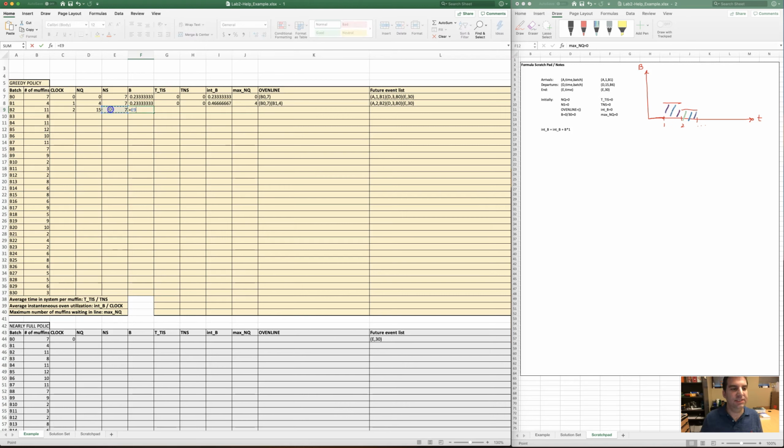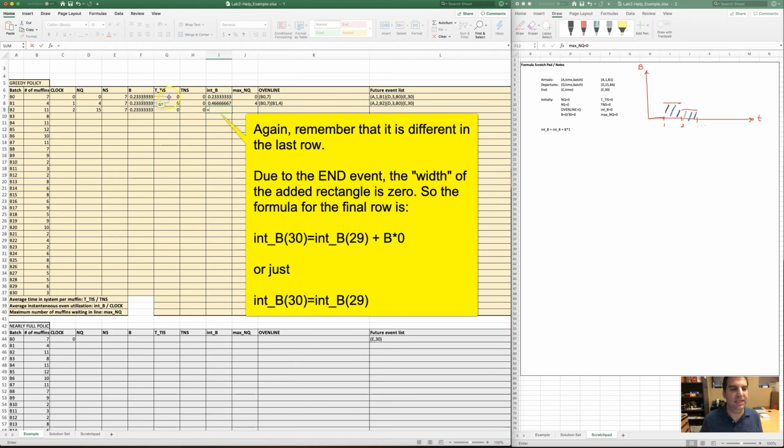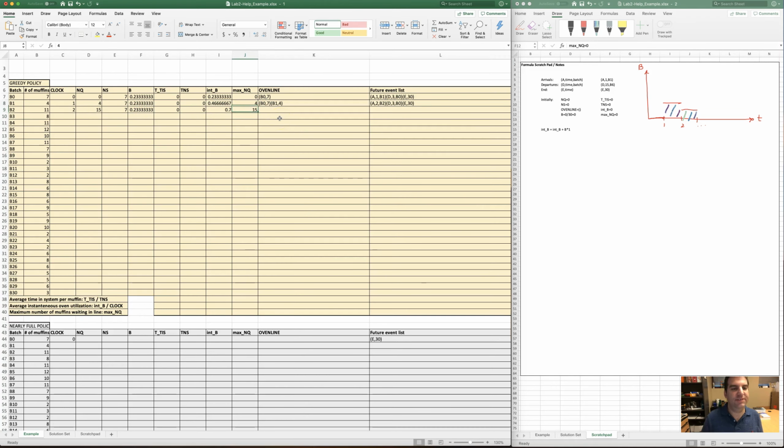So the instantaneous utilization is still 7 divided by 30. These are still 0 because I haven't had a departure. The integral under the instantaneous utilization is the previous plus the current times 1. And then now the max number waiting, well, it now has increased again. So it has to go up to 15.